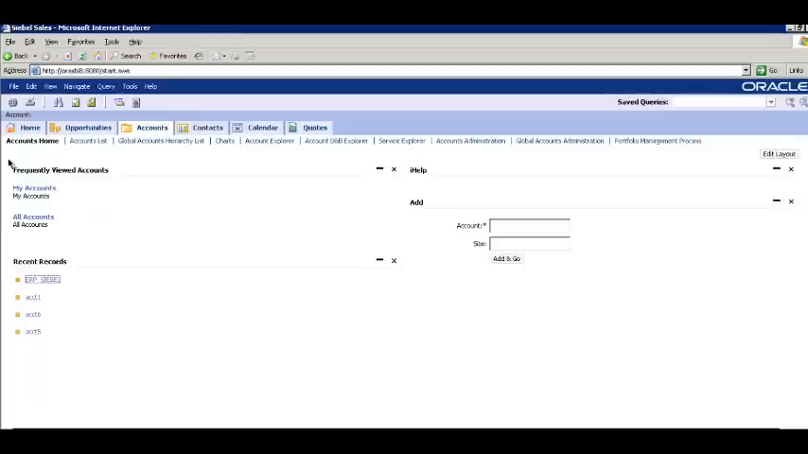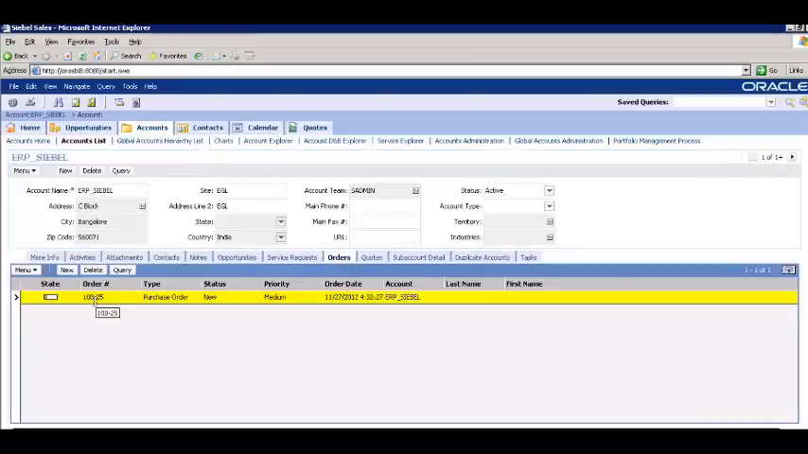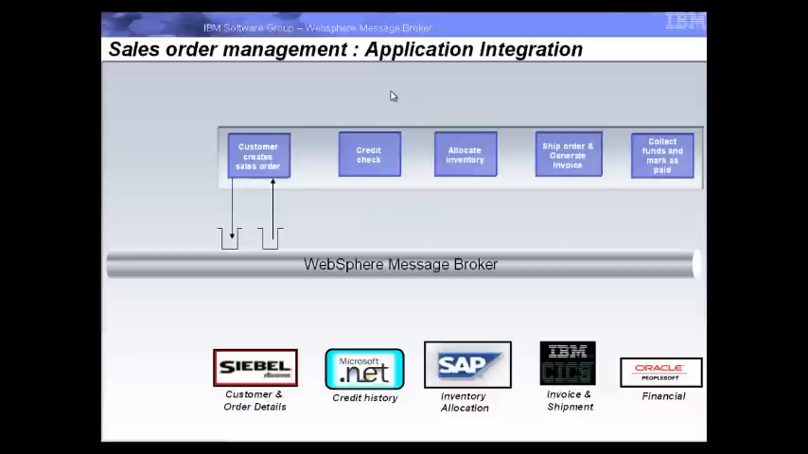Now, let us check our order in the Siebel client console. You can see the order number 100/25 created with the status shown as new.